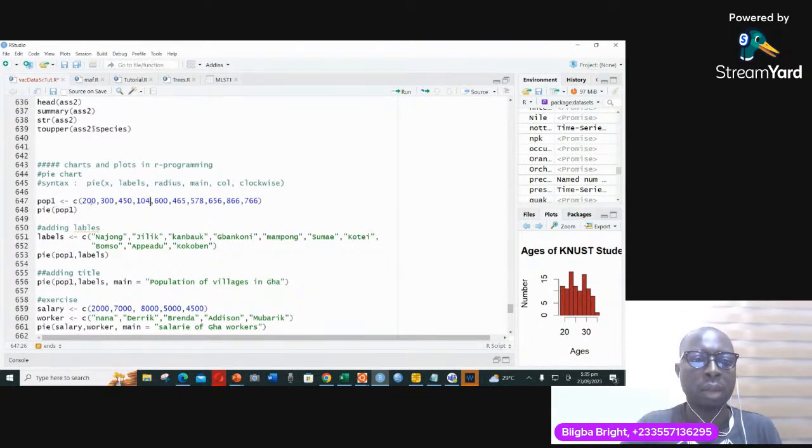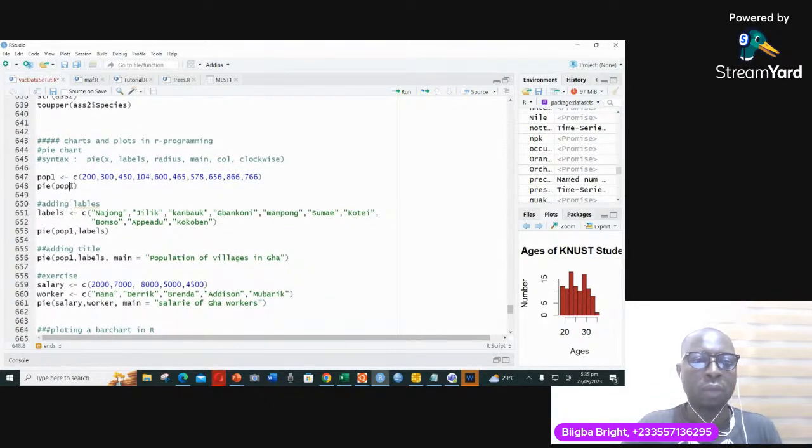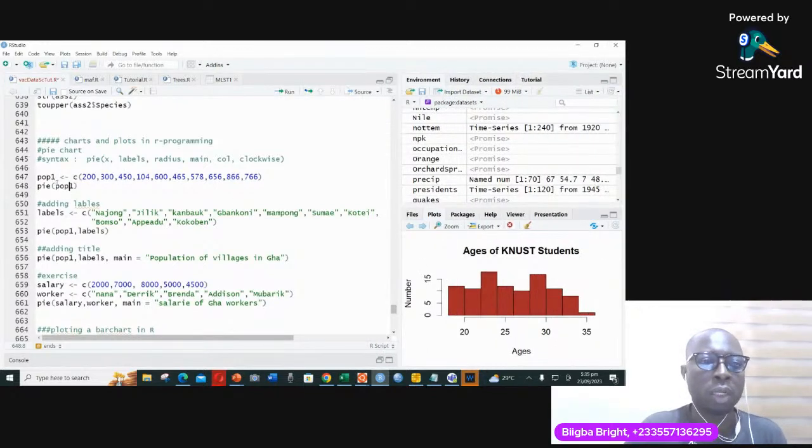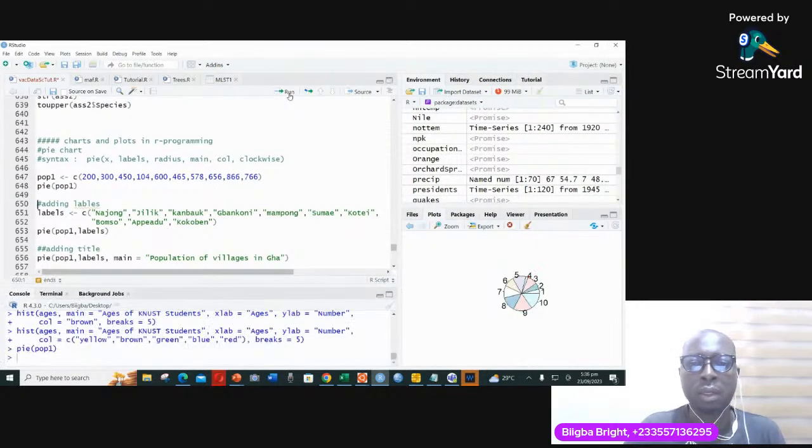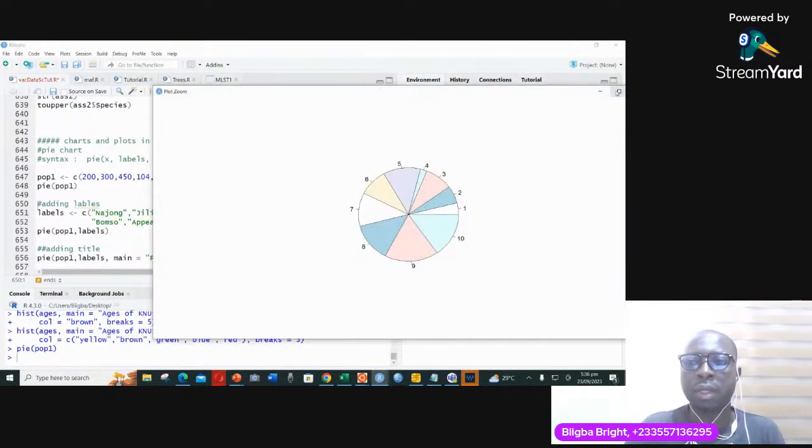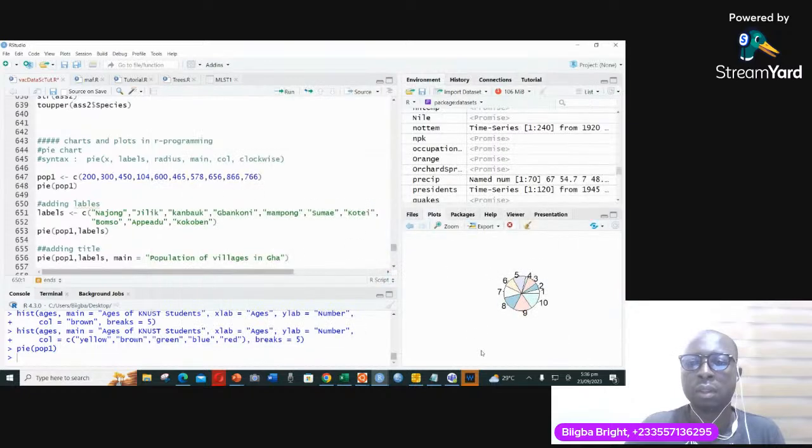Then you can create labels. So if I come here and then I run that particular line, I will just plot only a pie, and then of course, you can see the pie here, but it doesn't carry any meaning. Okay, so let me close it.